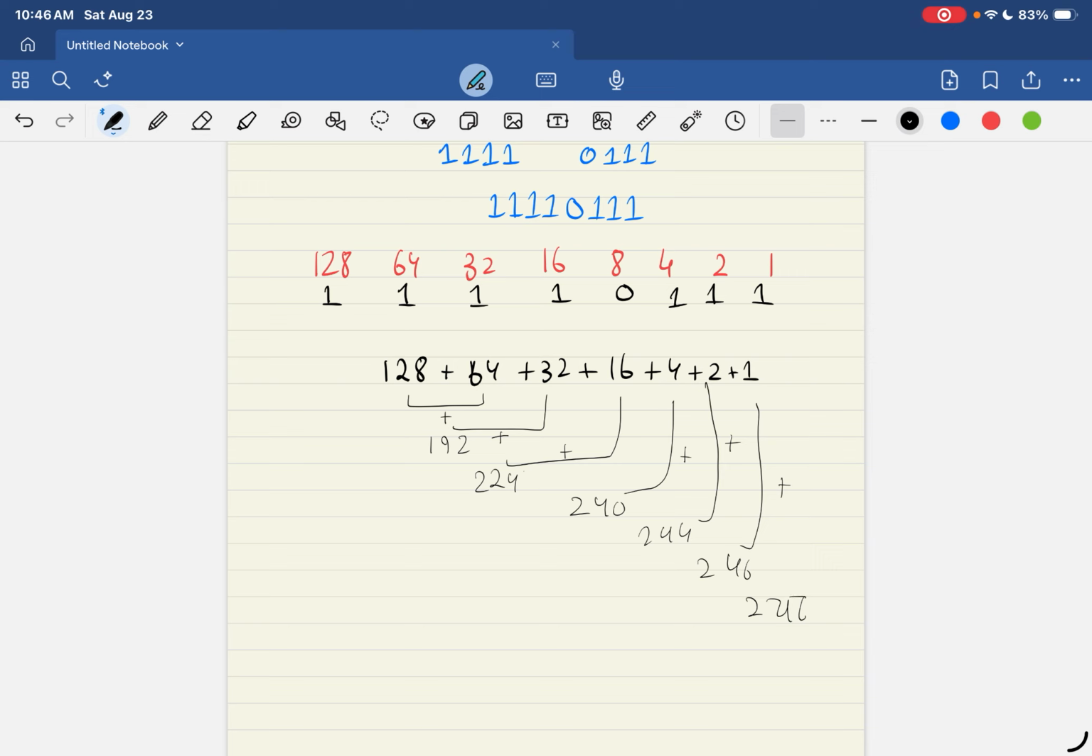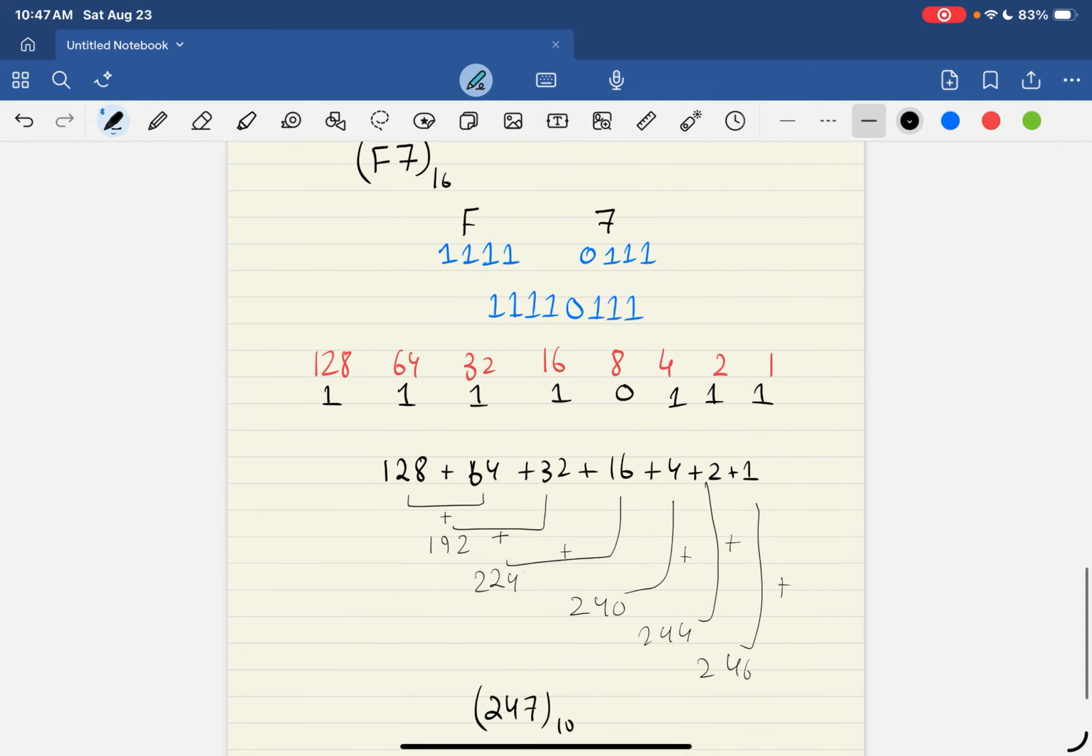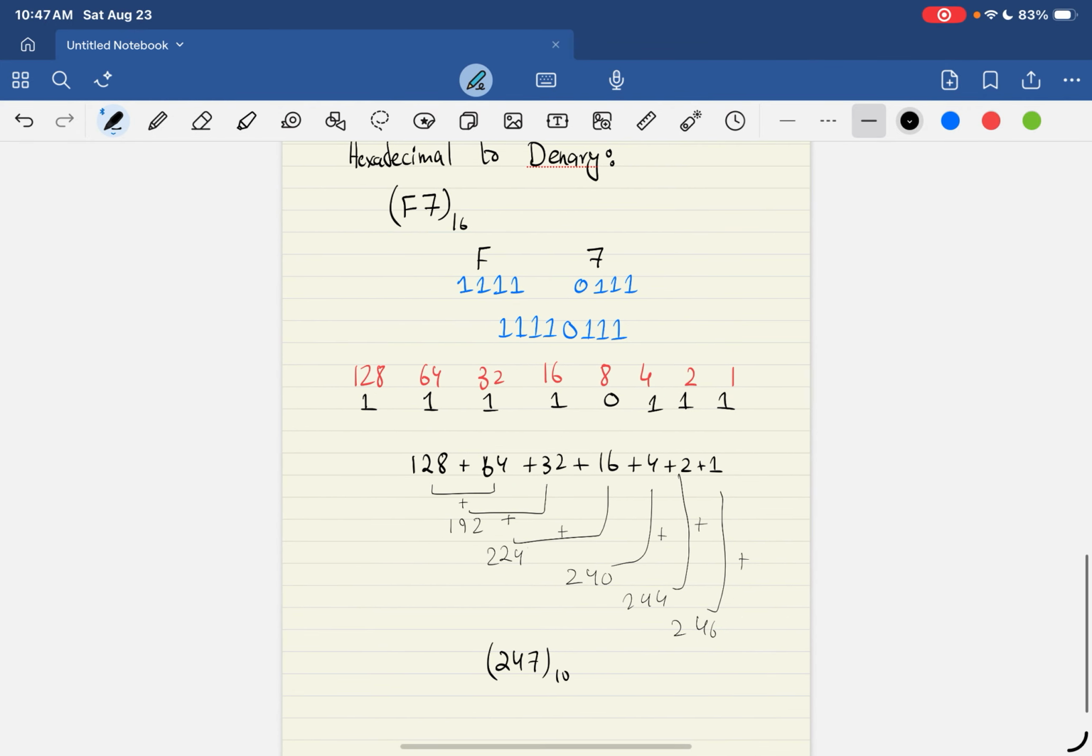You don't have to, of course, do the addition like this. You can just directly add them together. I'm just trying to show you that you are required to be doing the addition yourselves and not have the calculator with you. Okay, so 247, this is the denary conversion of that hexadecimal number.